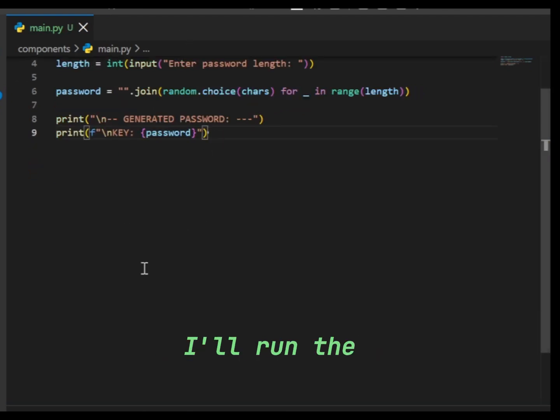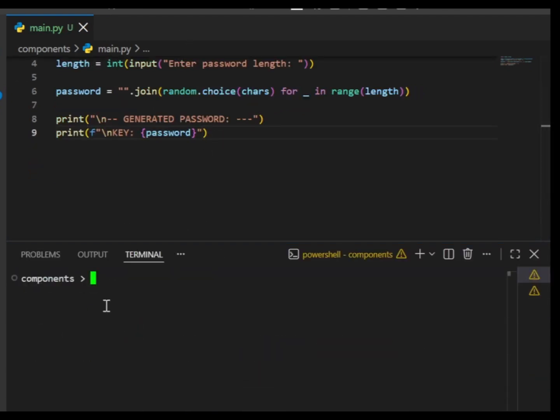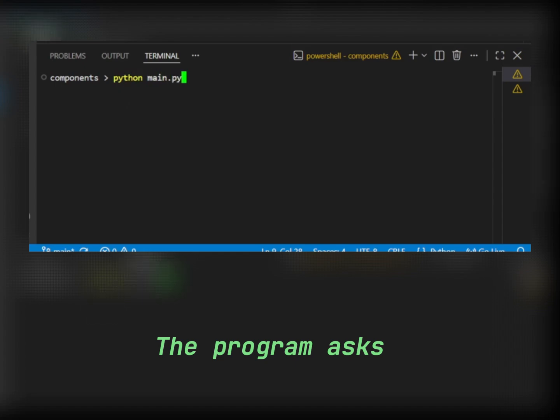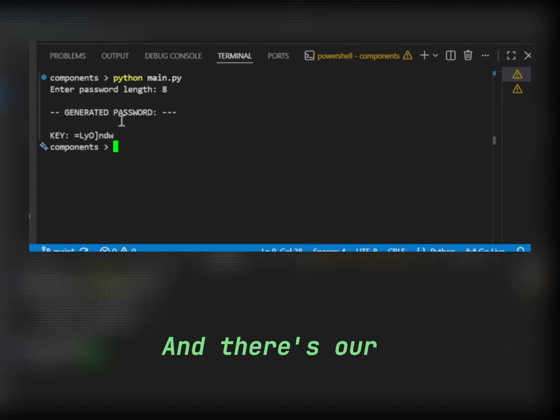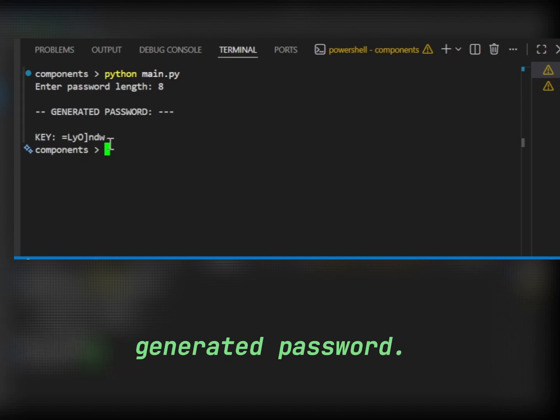In the terminal, I'll run the Python file using python main.py. The program asks for the password length. I'll enter 8. And there's our generated password. Notice that it contains a mixture of letters and symbols.